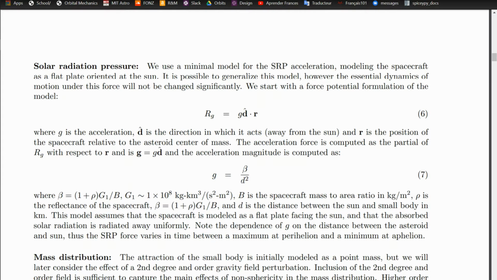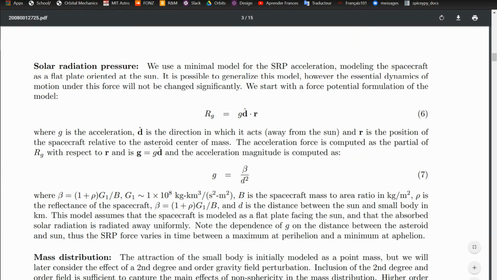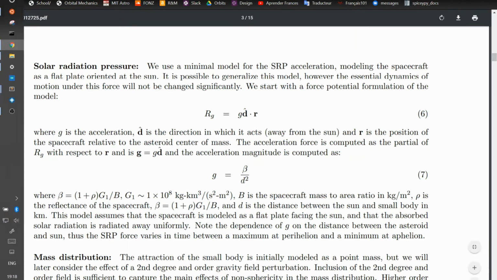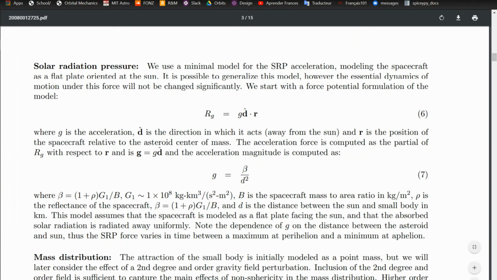It's this beta value over d squared, where beta equals 1 plus rho over g1, which I'll explain what it is, or 1 plus rho times g1 over b. So g1 is just this coefficient with these really weird units that end up having everything worked out. I'll post a link to this paper as well to explain it, because all we need to know is what we get from it, which is going to be the magnitude. And yeah, it has some really weird units, but it all works out.